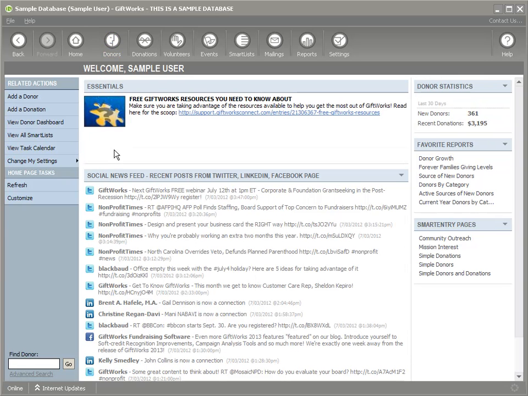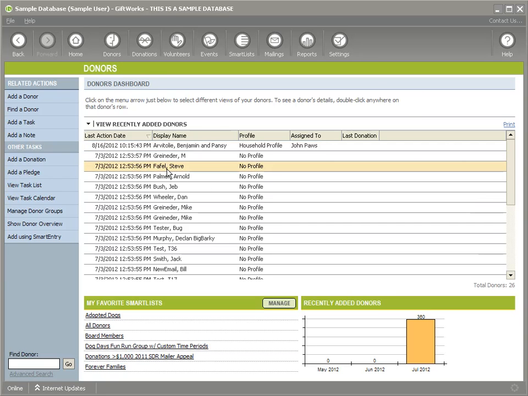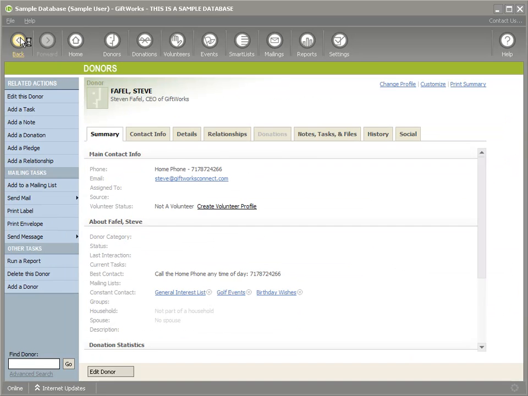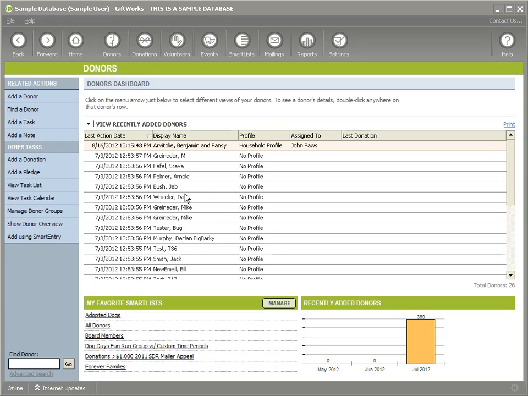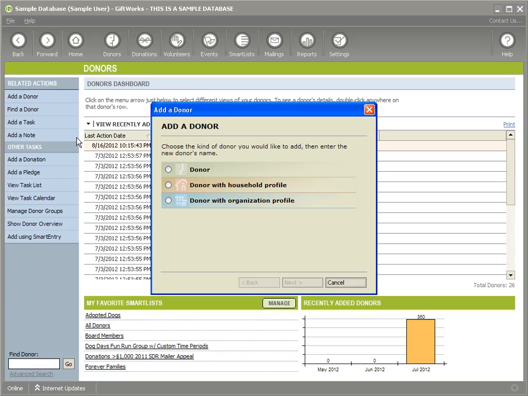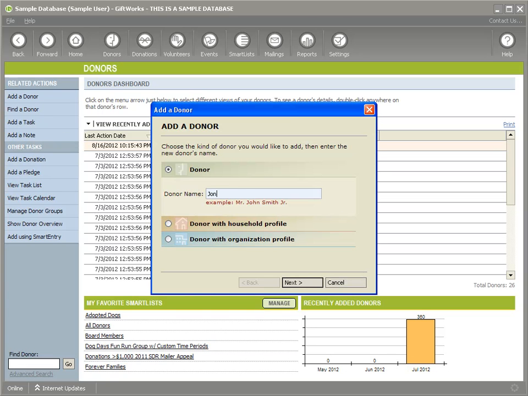Another thing is I'm going to look at a donor. So let's go look at Steve Faithful. Actually, it might be a little bit better if we look at somebody else. Let me add a donor really quickly because I don't think I have this person in here. Let me add Jonathan Lehman. He is the lead developer for GiftWorks.